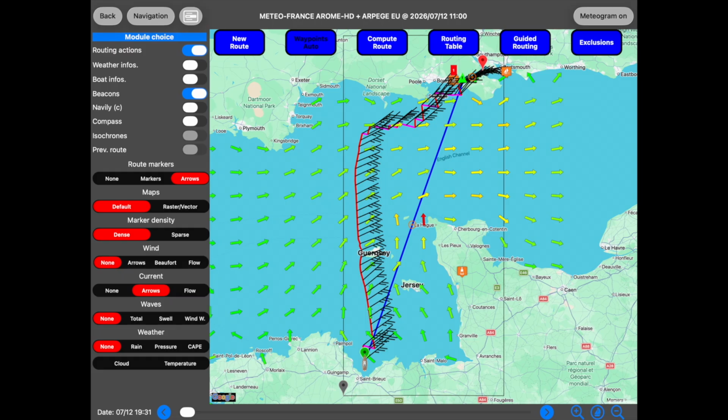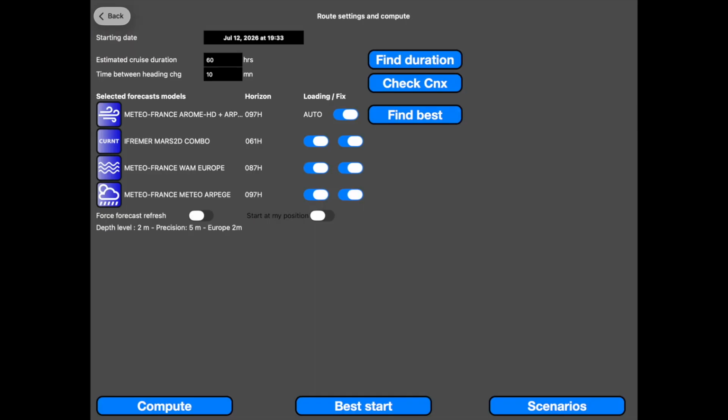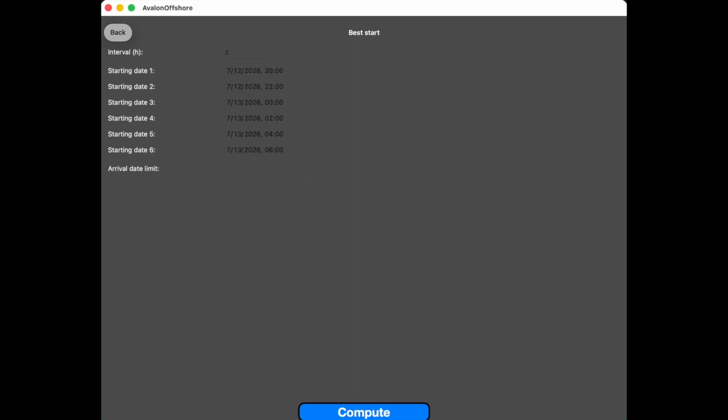However, a crossing of the English Channel is heavily influenced by tidal currents, which can be significant on this route. The best start option will allow us to find the most favorable time to take full advantage of them. Instead of running a standard calculation, I go to the best start option. Starting from my planned departure time, I'm going to calculate 6 departures at 2-hour intervals. This allows us to cover a full tidal cycle well.